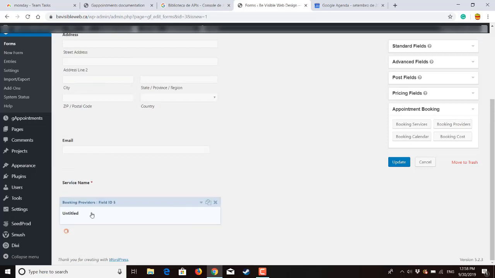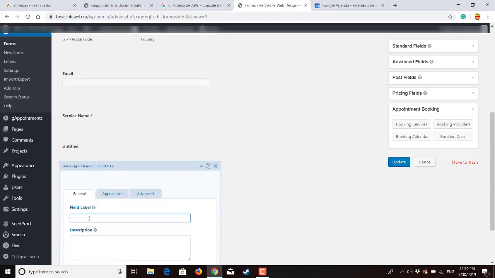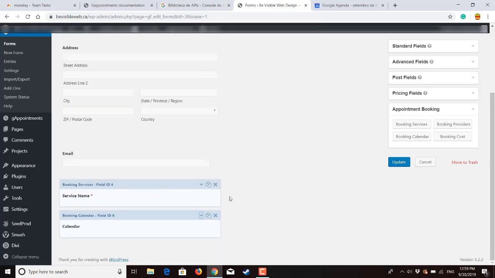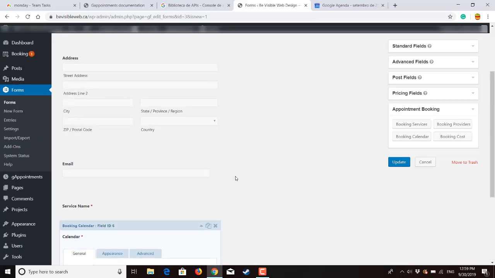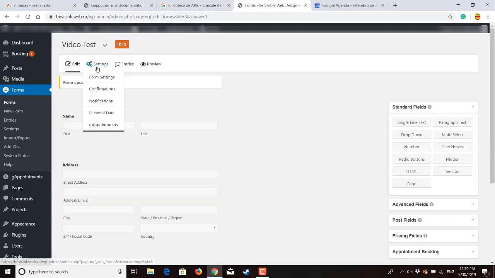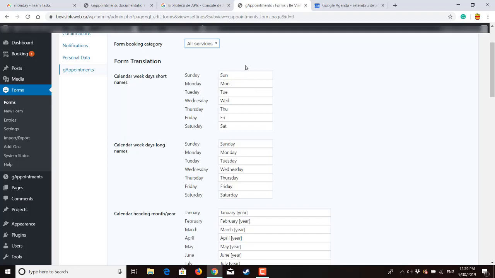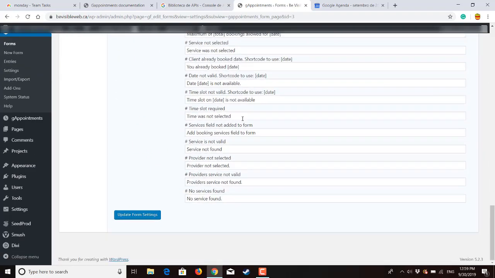and then you put the booking calendar. Let's just call this calendar. And let's remove this one since we're not going to use it. Alright, pretty good. Let's make this required. Now let's update just so that we have saved. And here in the form on gAppointment, all services are available. Here you can specify your personal choosing. After all of this is done, you're going to update the form settings.